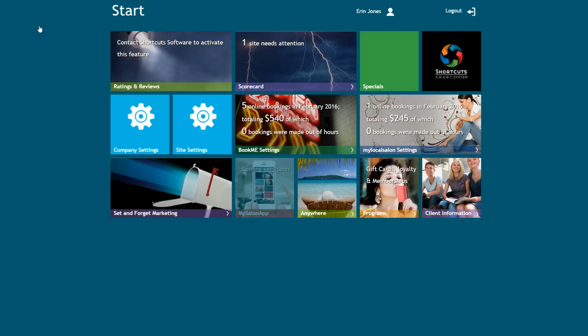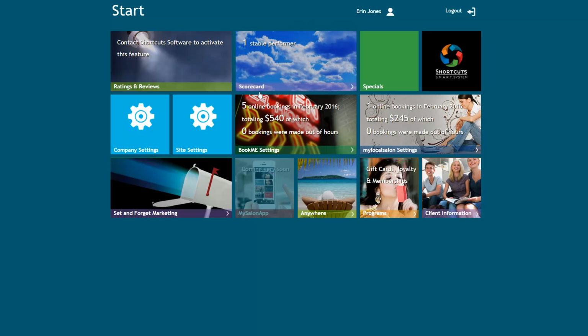To access Scorecard, first log into your Smart System console. The Scorecard icon will display one of three images. A stormy sky means your site needs attention. A blue cloudy sky means your site is stable. And a sunny day means your site is performing well. If you have multiple sites, it'll tell you how many of your sites are in each category. Click on the Scorecard tile.